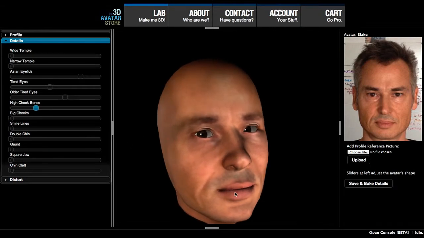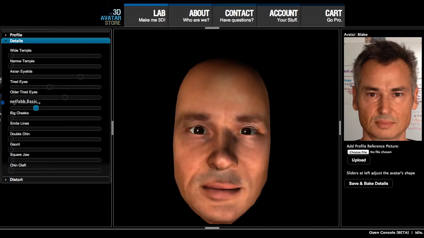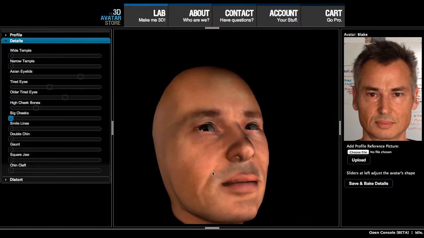And likewise, you've got big cheeks. If you're a heavier person, this can be used to give you more fuller cheeks. And the smile lines. You can see I do have creases in my face from, probably smiling too much. So I'm going to just impress this pretty much at its maximum.